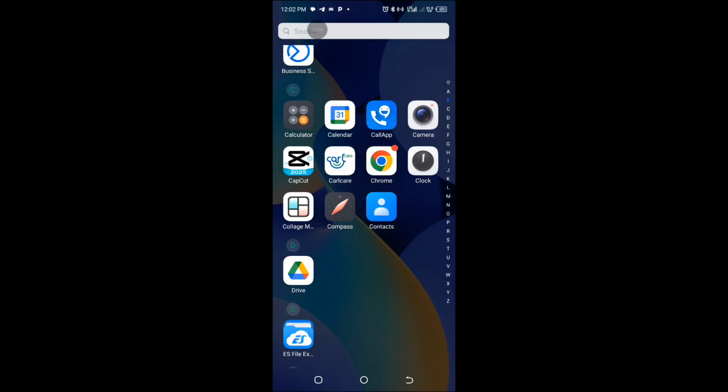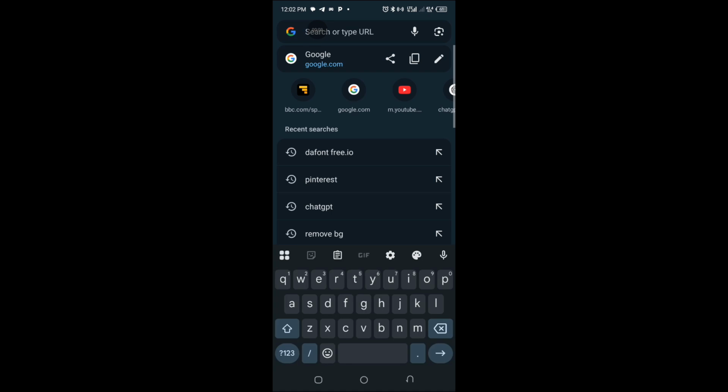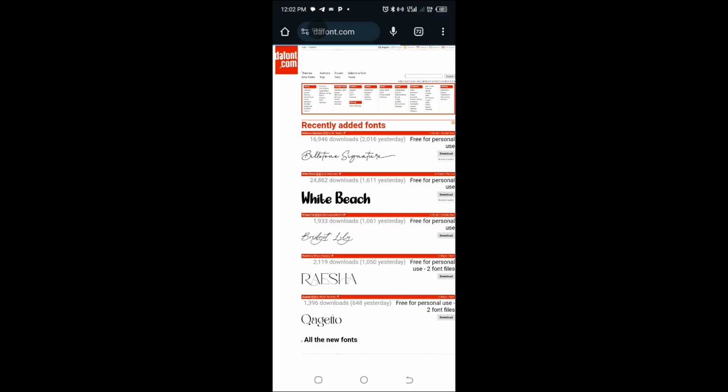So just head over to your browser. I'm using the Chrome browser. You tap on your browser. In the search bar, you type dafont.com. So it takes you to the site.